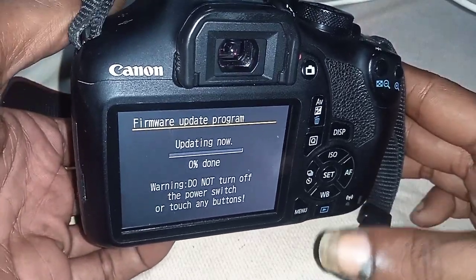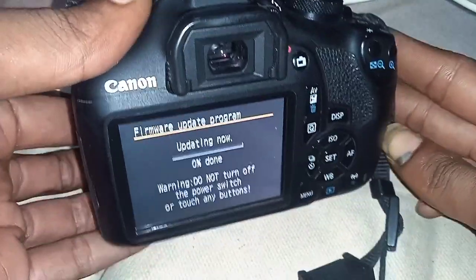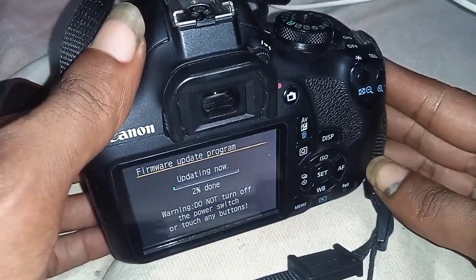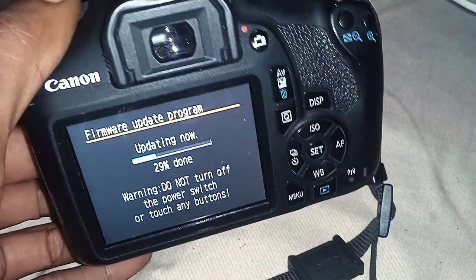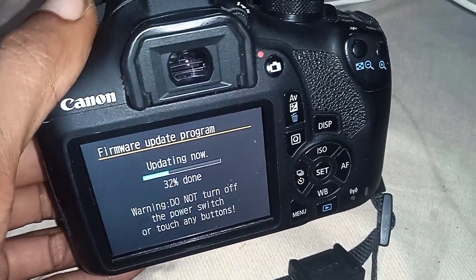Do not touch any buttons and do not turn off the target. If the power cuts out now, the device will be bricked. Be patient while the progress bar reaches 100%.